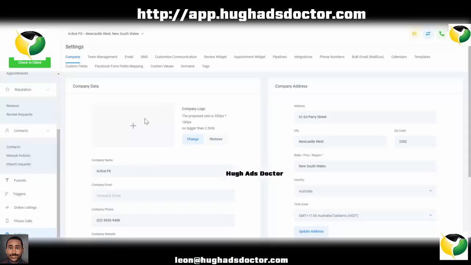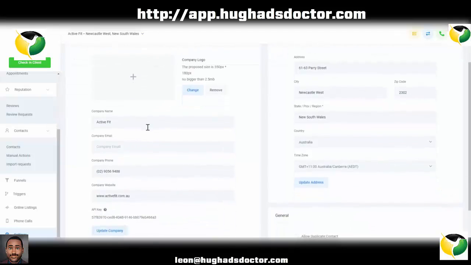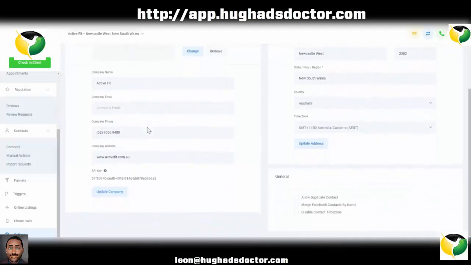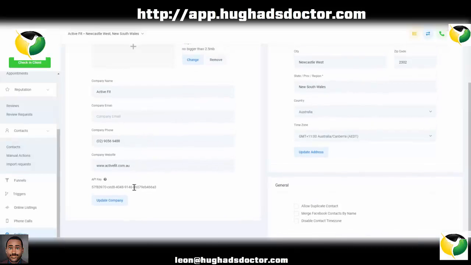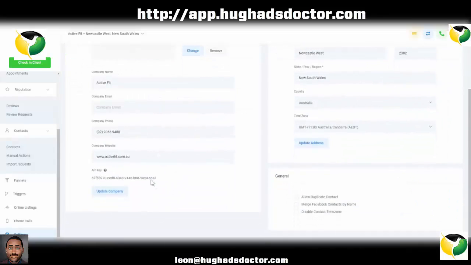So this is the company tab. Right here, you want to do the company logo. You just hit the change button right here. You'll just upload the logo based on the dimensions. And then right here, if you need an API key, you can always pull the API key right there. Make sure you enter all the business information, website, business name, stuff like that.